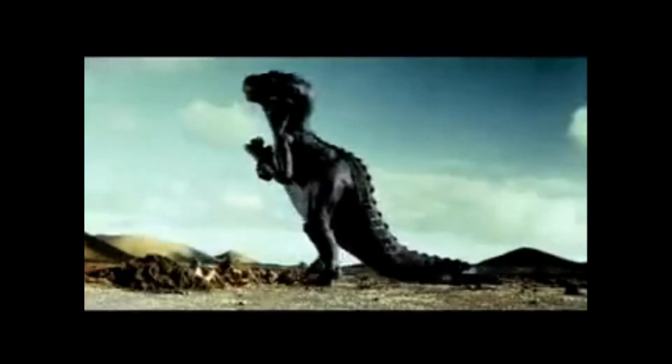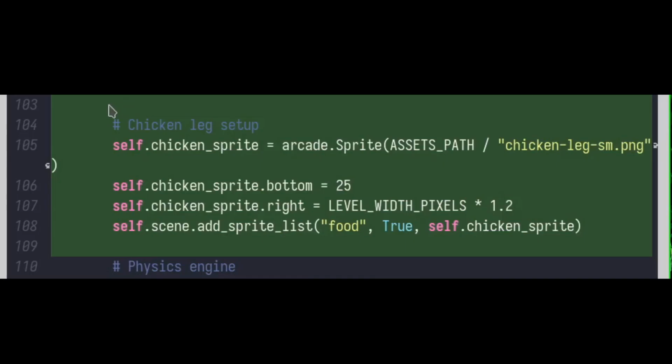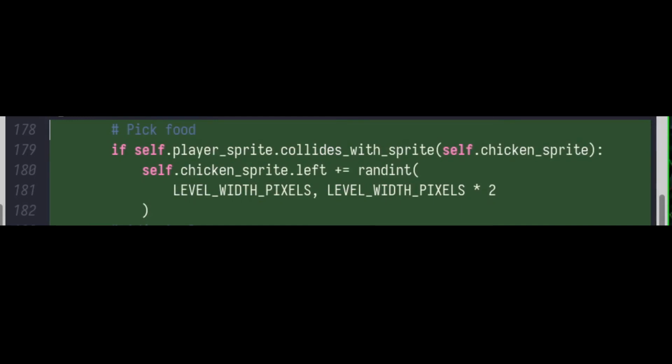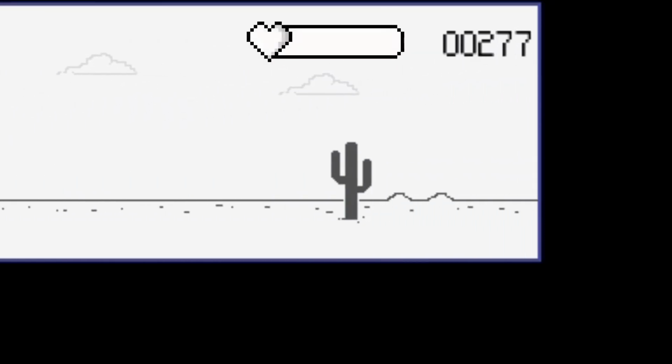Prehistoric worlds might have been deadly, but there should have been nice things to pick up, like food. Create a chicken leg image. Again, the same approach to reusing it. If the dino touches the food, then move it further. Ideally, you can increase the score, but since it is locked to the distance traveled, this could recharge, say, your health meter.